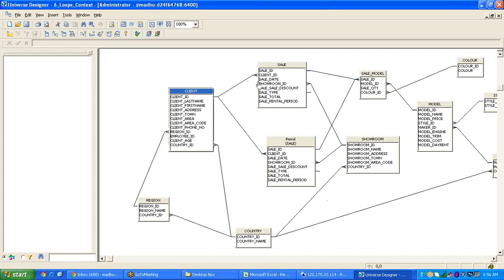See guys, this is one loop, right? Whatever the closed path is, that is a loop. This is one of the loops. Okay. See, client table, sale model, model to the rental. This is one loop. And I'm showing one more loop. This is also one more loop, right? So client, sale. See, these are the joins. These are the closed paths.